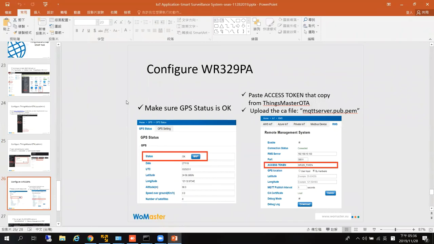So now, continuing, we will configure the WR329PA. First, because we will show the GPS information, we connect a GPS module to the WR329PA. You will see the status is okay. Make sure the status is okay. And second, you need to go to the IoT page and select RMS, to configure the connect method as OTA. And then you need to upload the CA file here.